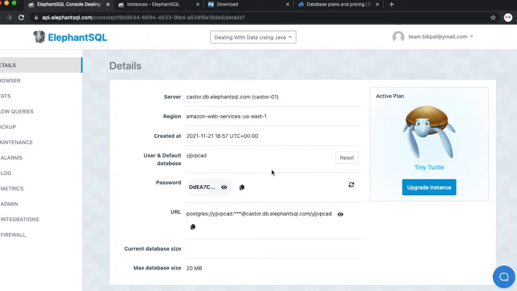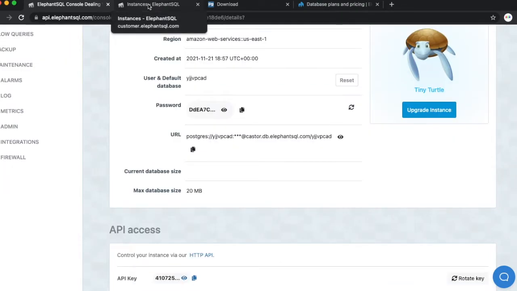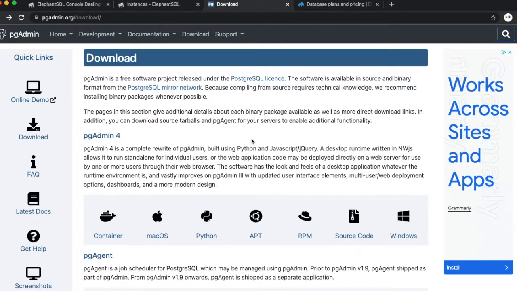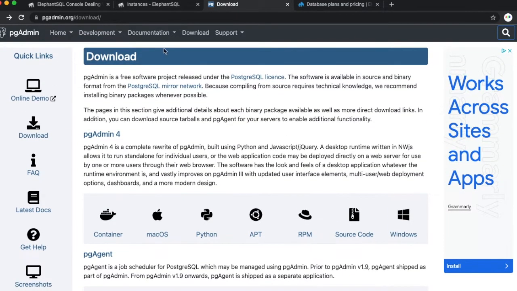So now we have the database ready. The next thing we need is a way to query this database. We're going to need an application to interact with the database. For that, we're going to be using a database IDE for Postgres. It's called pgAdmin. If you look at the link, this is pgAdmin.